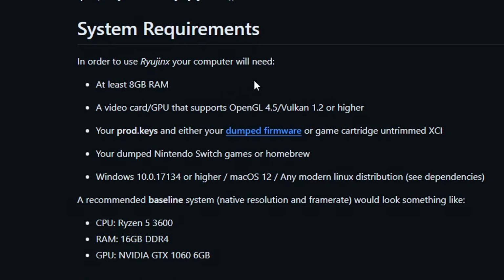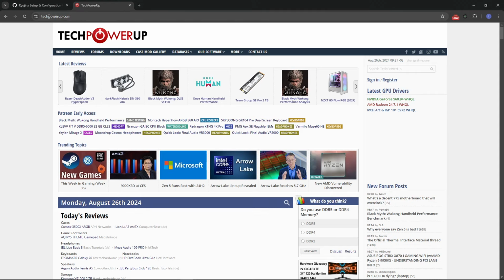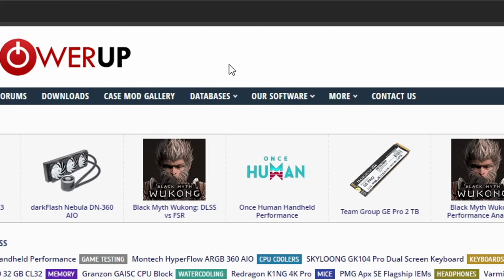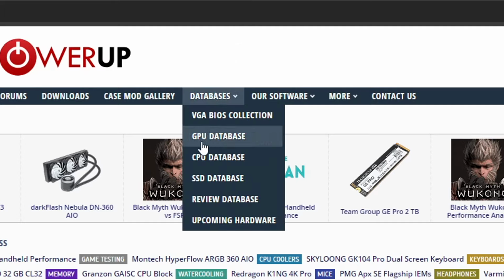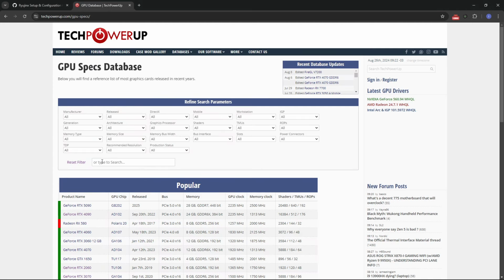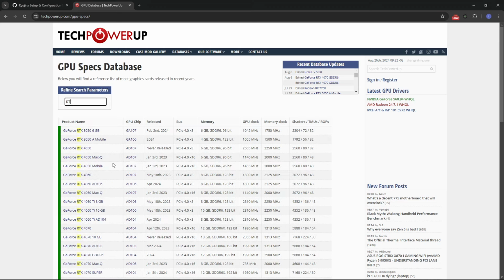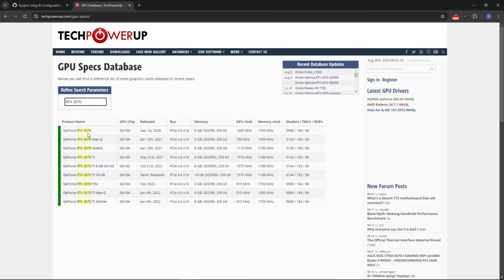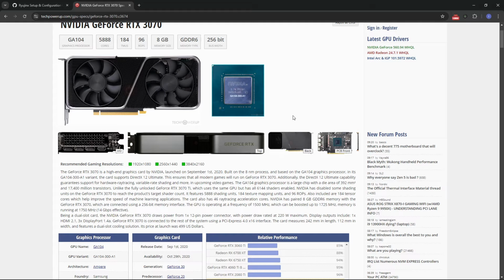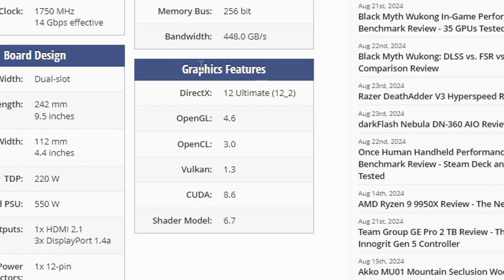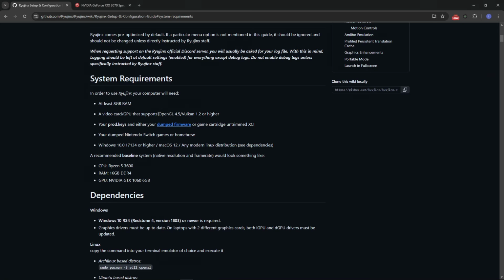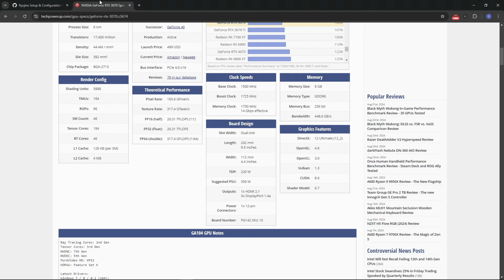And if you don't know if your GPU supports that, you're gonna head over here to this website, techpowerup.com. The link will be on the description. And here on the main page, you're gonna put your mouse here on databases, and you're gonna click on GPU database. And right here on type to search, you're gonna type the name of your GPU right here. And when you see it on the list, you're gonna click on it. And on this page, you're gonna scroll down here a little bit to the bottom, and right here on graphics features, you're gonna see if your GPU can support OpenGL and Vulkan. For this emulator, it's OpenGL 4.5 or Vulkan 1.2, so you're gonna see if your GPU supports that right here.